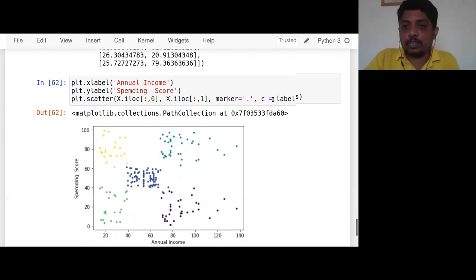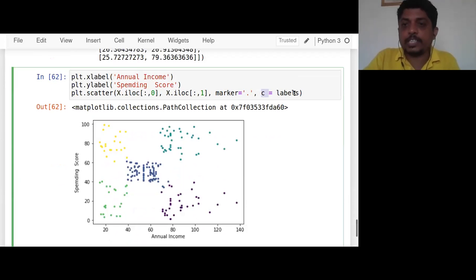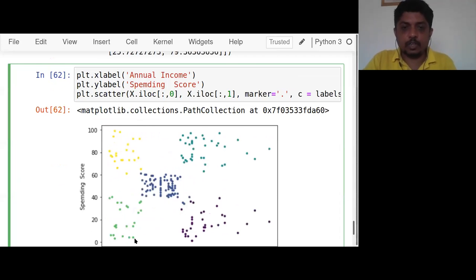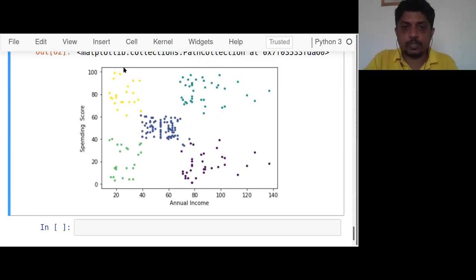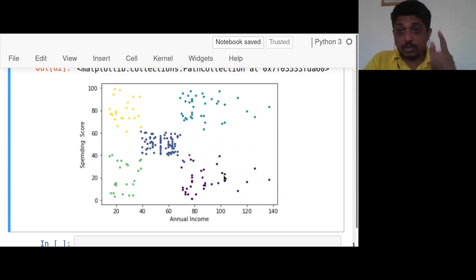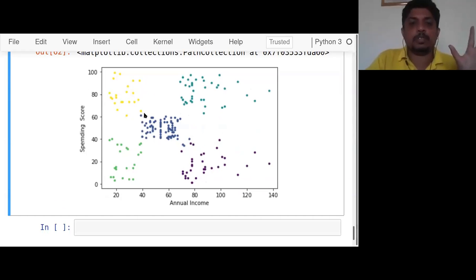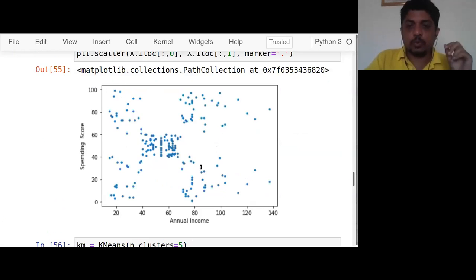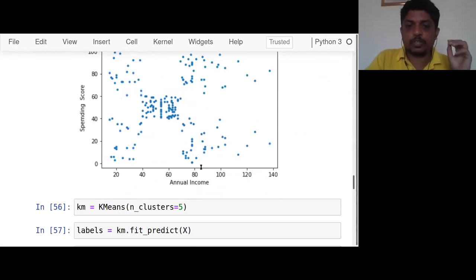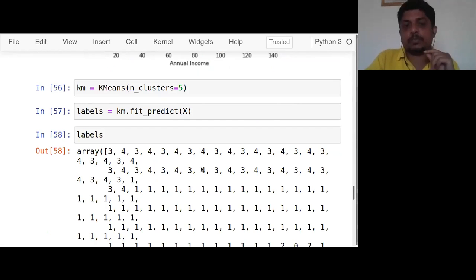Whatever labels I got, I assigned these labels to the color. And now we can observe this. See, the groups which I have formed: this is one cluster, this is another cluster, this is one more, and these are more clusters. You can observe that this is perfect. Perfectly 5, exactly 5. In this unclustered data, how perfectly 5 clusters are possible, we can identify from here.